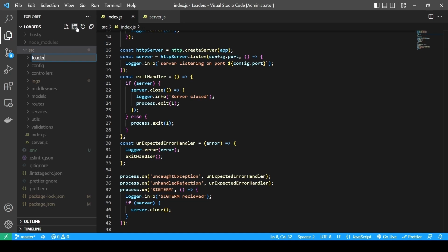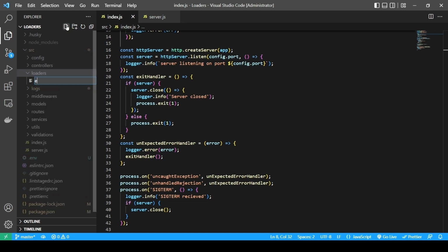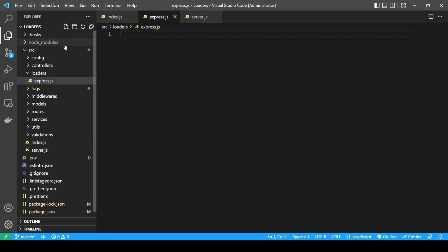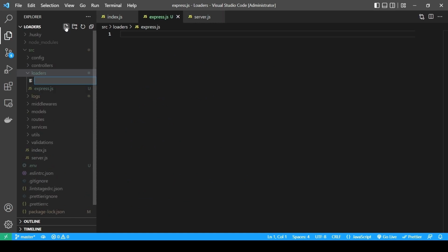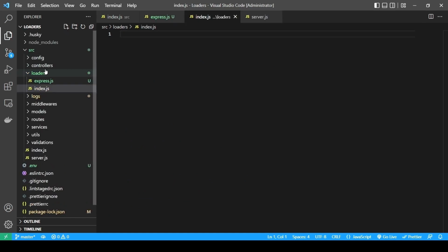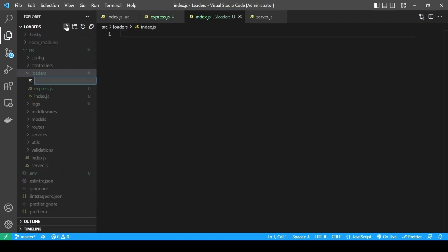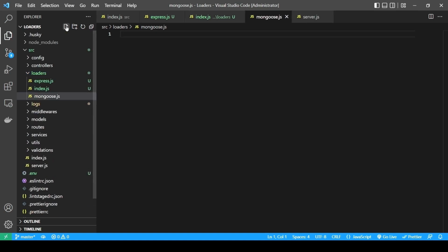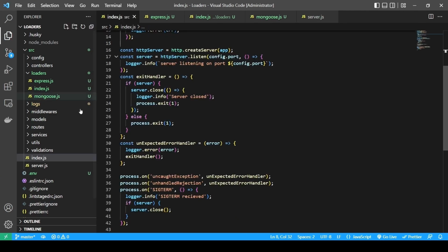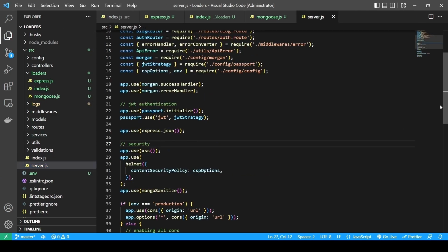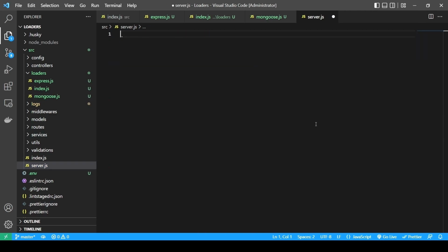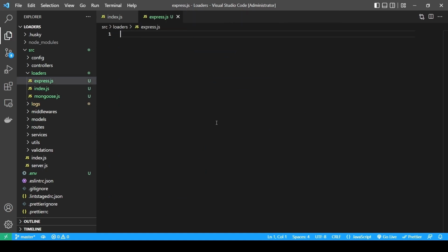Let's start by creating loaders, which will contain files that are responsible for handling anything needed to start the application, such as the database, Express, and so on. So now, let me copy the Express-related code inside the server file and paste it into the Express file. Let me close the other open files and paste it here.